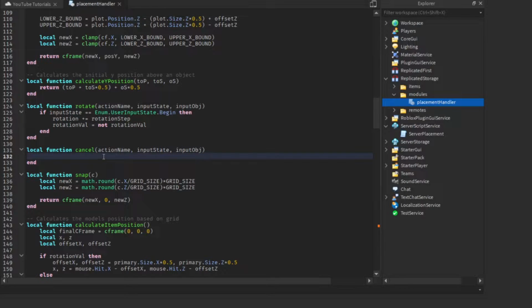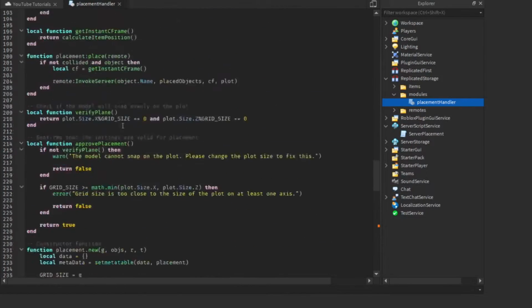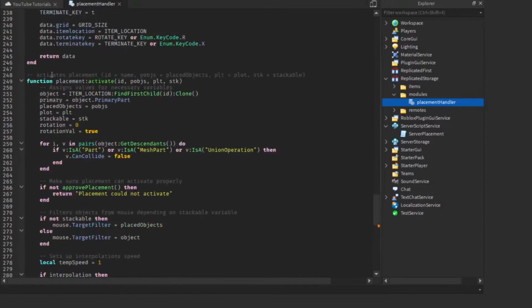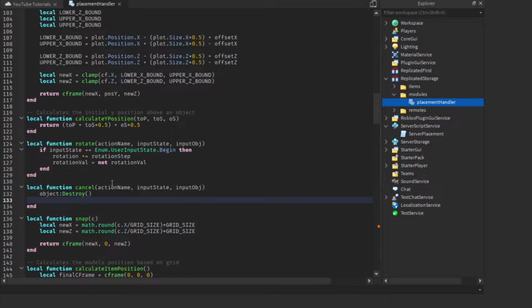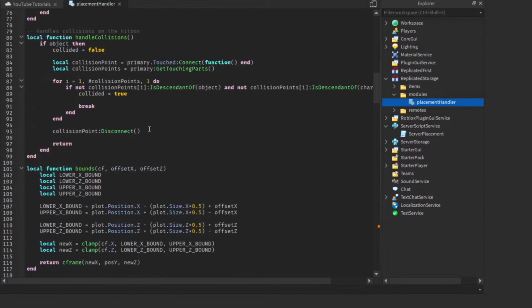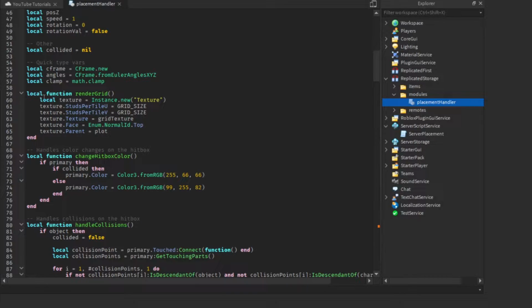So now what do we need to do? Well, pretty much all we can do is basically do the inverse of what this is doing. So right in here, all we're going to do is basically say that item, or what do we call it, object, and then destroy. And then where do we have a grid stored? So local texture, and that just goes onto the plot.